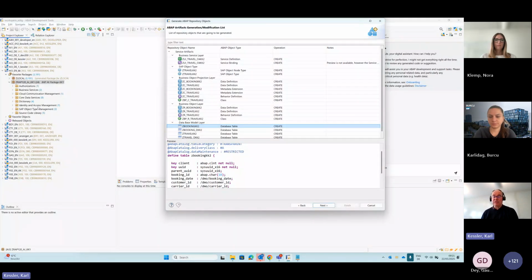That's the typical approach, and that's probably the heart of the 2505 version. And we have lots of other capabilities for which I would like to hand over to Burcu. Yes, thank you, Carl. Okay, now, let me share my screen.